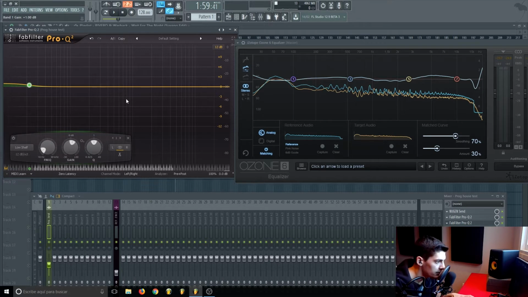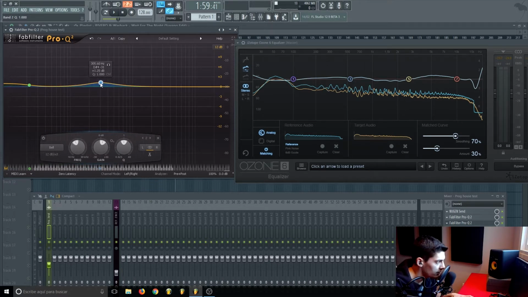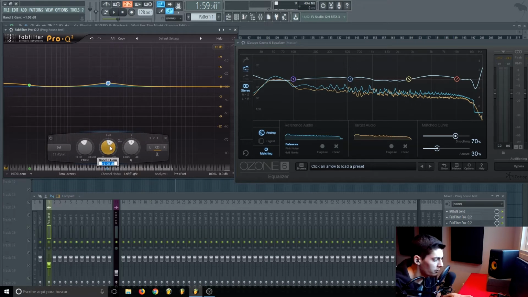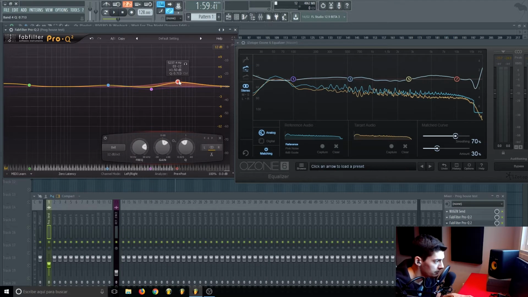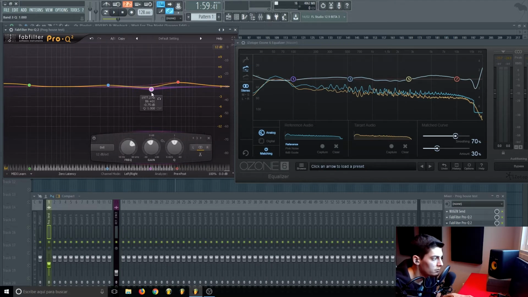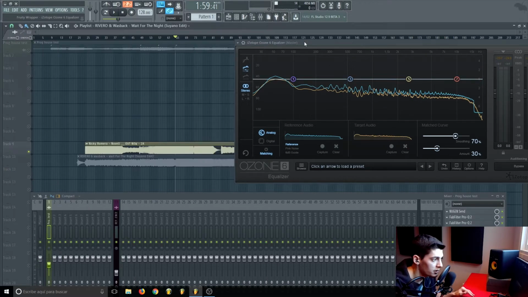on the very low end. I have a little boost around 400, half a dB more or less. I have a little cut here, and I have another boost here. All right, just doing it really quick. And now check this EQ. If it's good, dope. Continue.